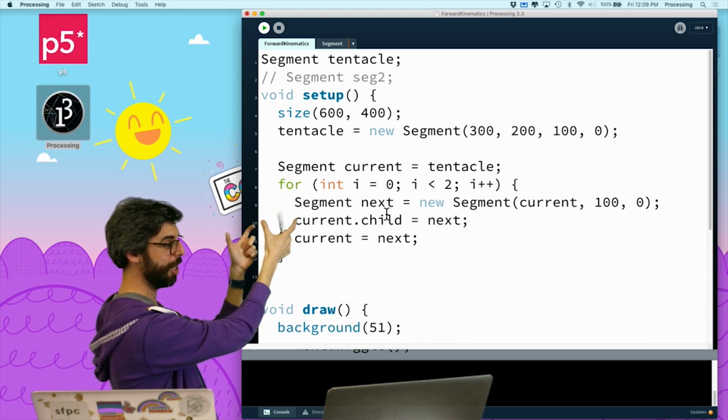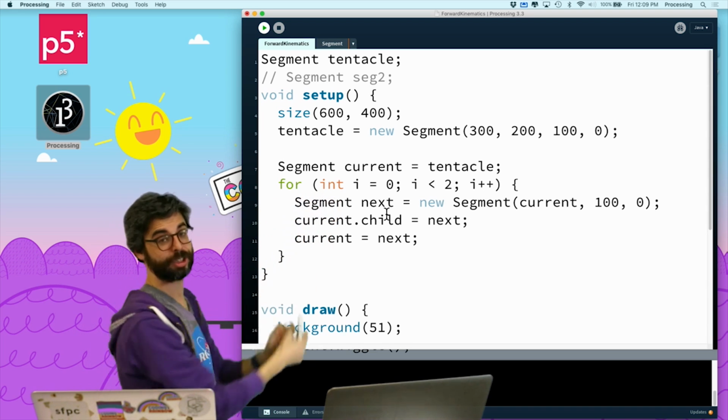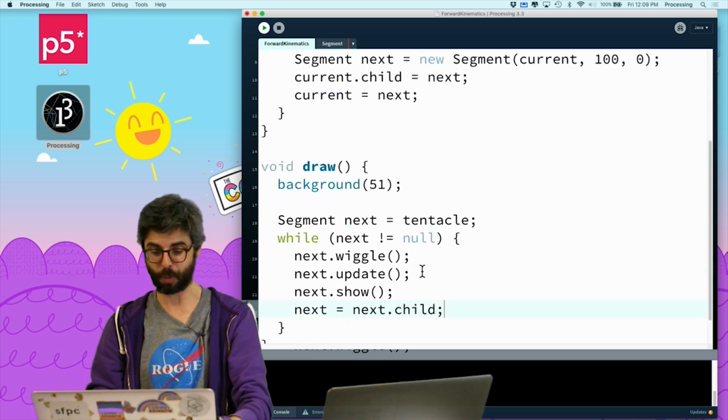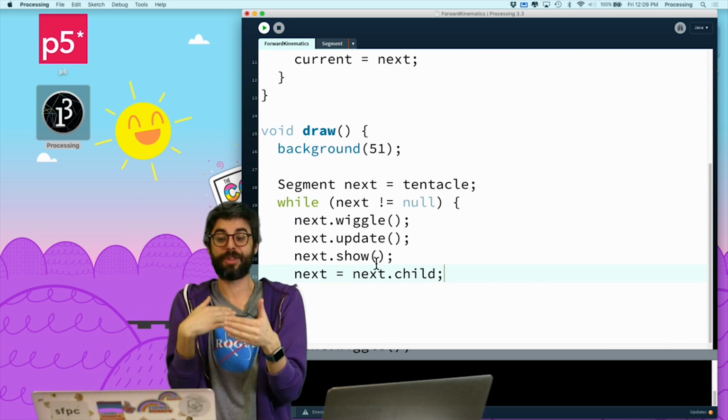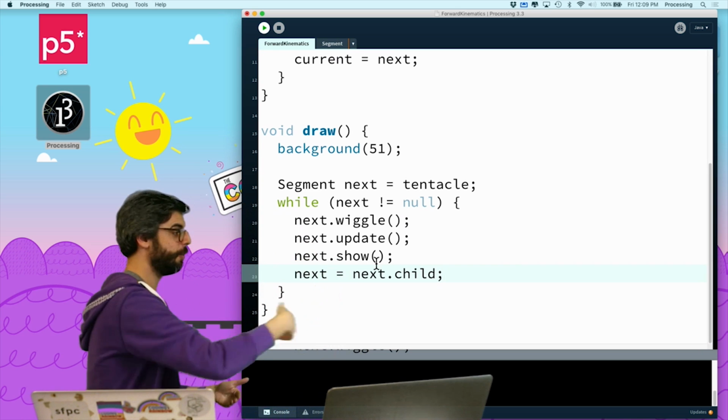So they're both linked to each other. And then current becomes this, so that when I link the new one, I link them with the same parent-child relationship. So that, I think, should work. And now I can iterate them. I start with the root, and I wiggle and update, and wiggle and update, going from iterating through.